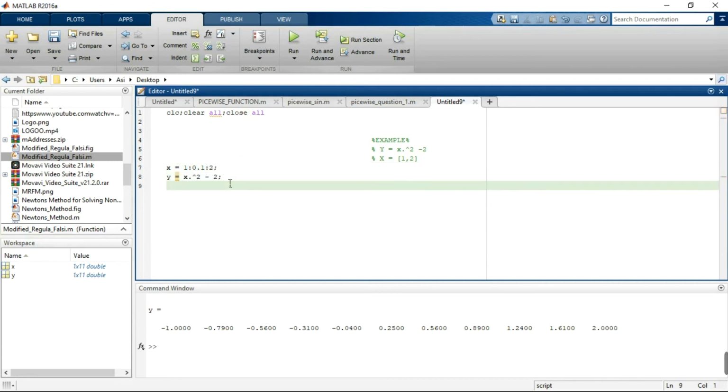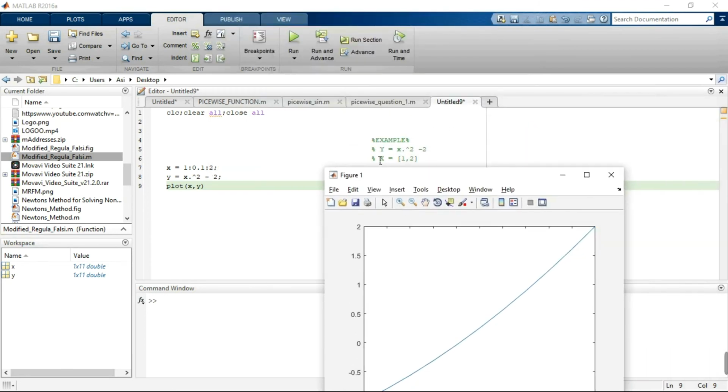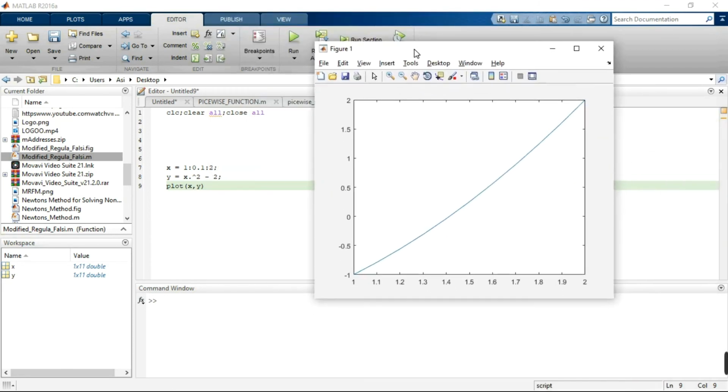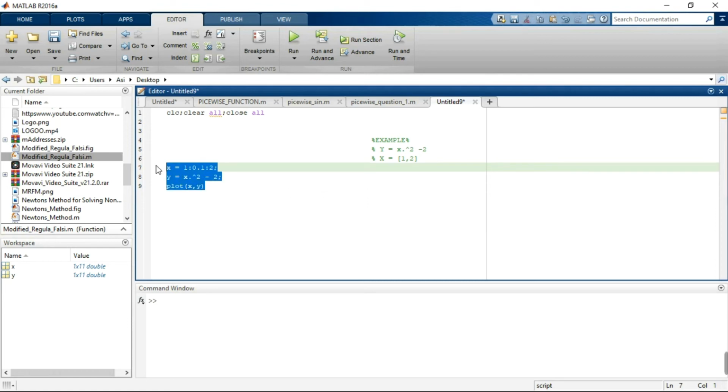Next we plot our function, x versus y. This is the graph of the function, y is equal to x square minus 2. Similarly, we plot a function with multiple variables like x, y and z. So we now plot a function with two variables.